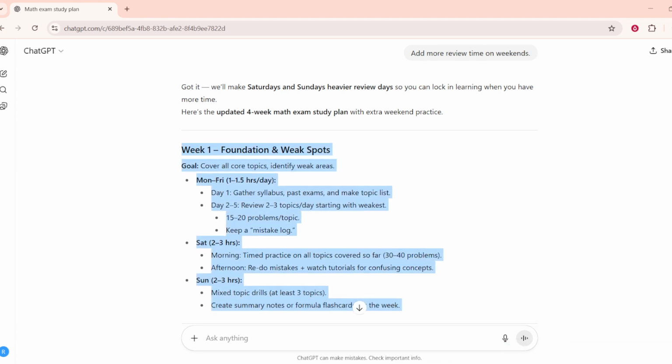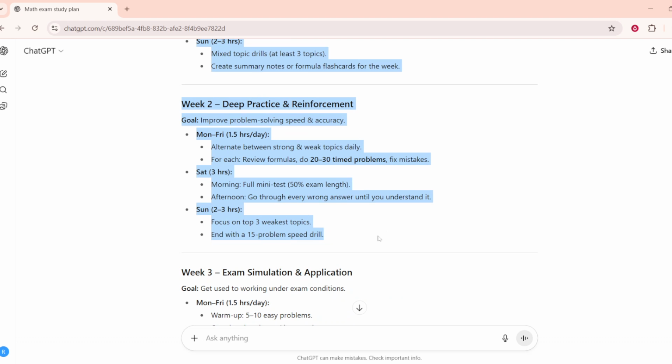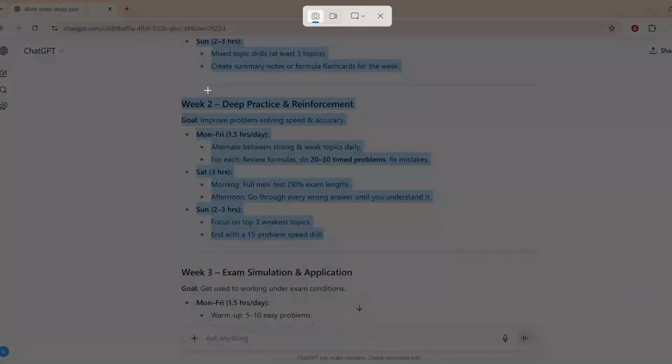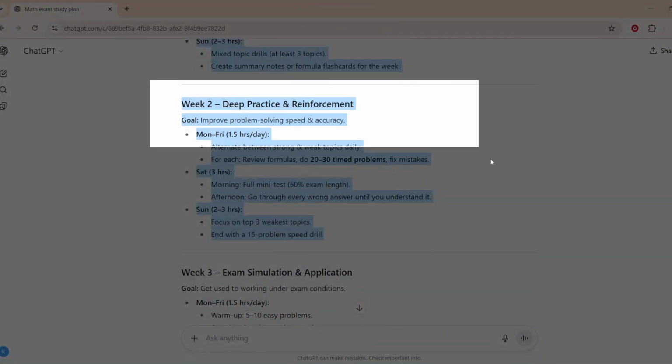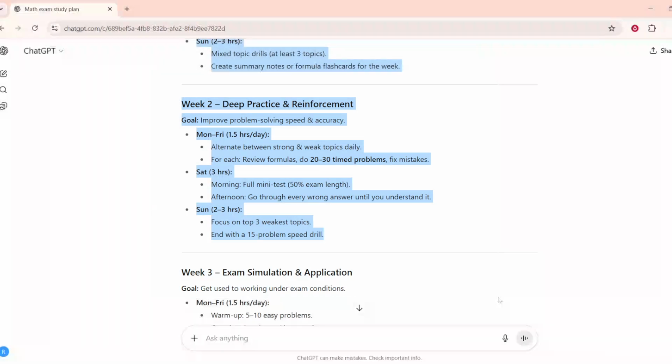Finally, once you're satisfied with the adjusted study plan, it's crucial to save or copy it somewhere handy. You can easily take a screenshot, copy and paste the text into a document, or even write it down. Having this reference will make it easier to stick to your schedule and keep you accountable. Consistency is a major key to successful studying, and having your plan accessible will go a long way in helping you manage your time effectively.